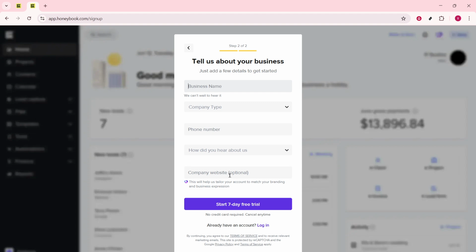Before moving on, verify your email. Check your inbox for a confirmation message from HoneyBook. If you don't see it, look in your spam or promotions folder. Click the verification link and keep your original browser tab open so you can jump right back into setup.